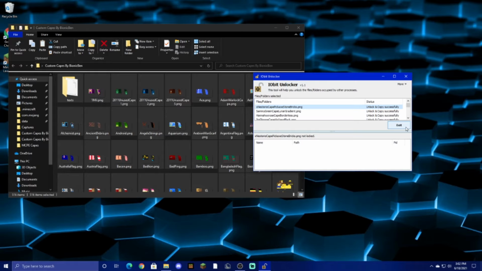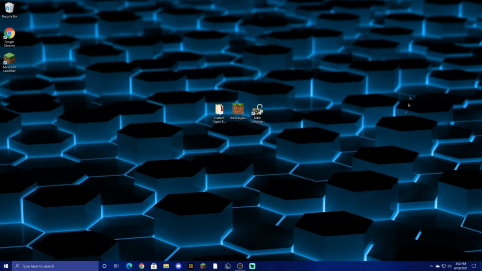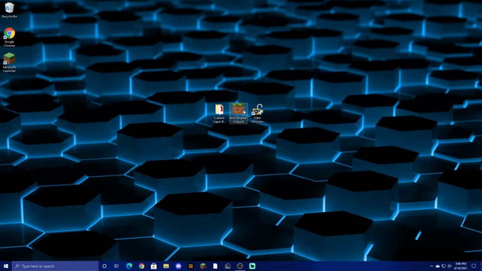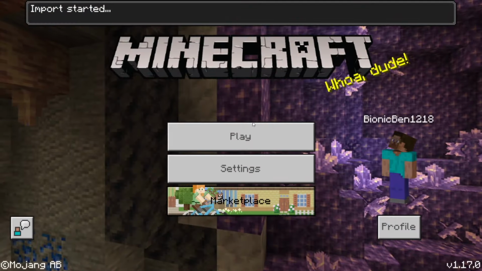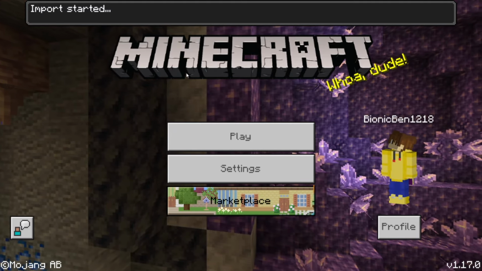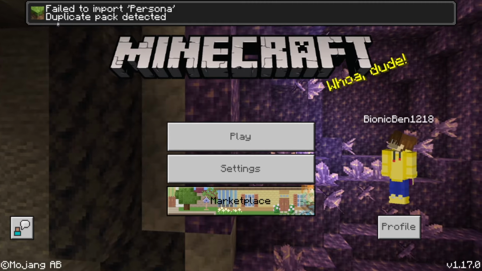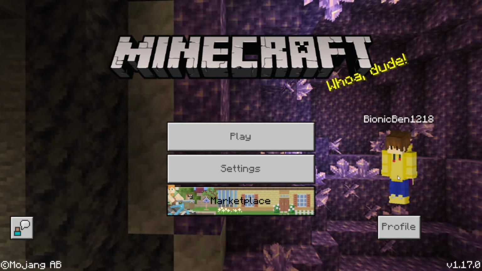Once it's done, simply exit IslBit, and for the final step, you're going to want to download this skin pack bypass in the description, and then just double click it to open Minecraft. And as you can see, it is importing now. If it says it failed due to a duplicate pack, do not worry, it still worked perfectly fine and made a new skin pack called Minecraft Persona.